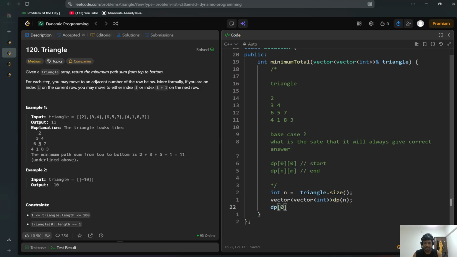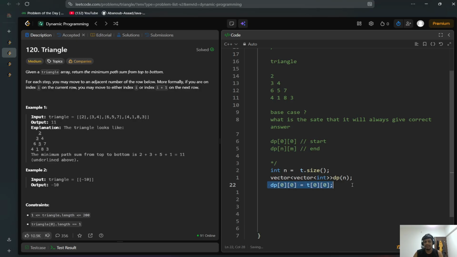I will do DP of 0, 0 equal to the triangle's first element. The triangle is too big to write again, so I will use T. So DP of 0, 0 is actually the base case. If only the 0th element is present, then the minimum path is that element. Like the root in a tree, if there is only the root node present, then that will be the answer. That's the base case here.